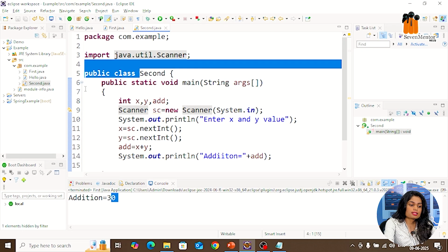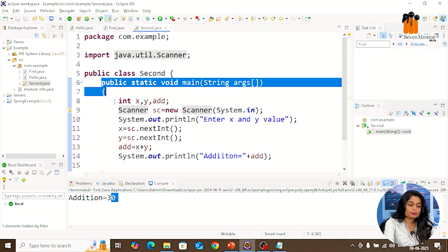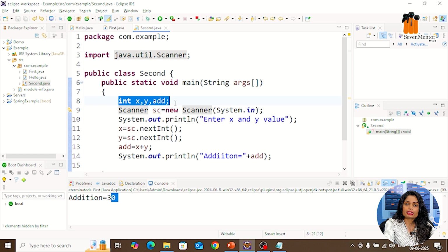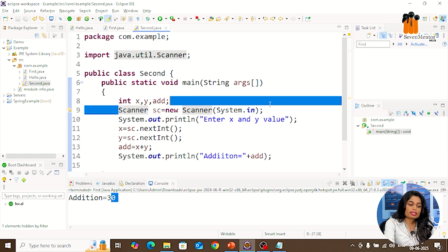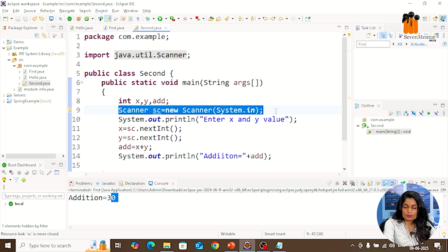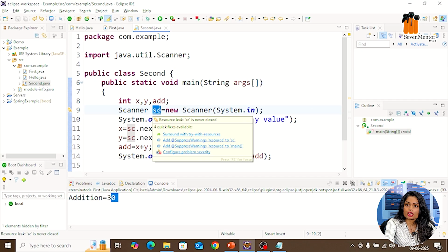This is our class. Inside that class there is a main method. Inside that main method we declare the variables. Then we declare the Scanner class, like we created the object, because every class can be accessed only by an object. So for the Scanner class also, if you want to access it, you need to create an object. So I am creating sc, this is my object. You can give any name as your object name.